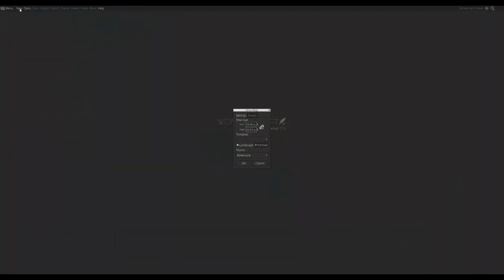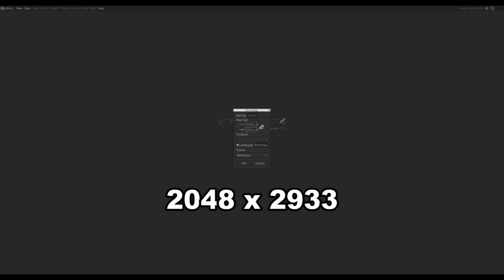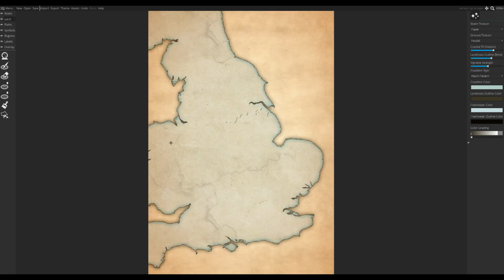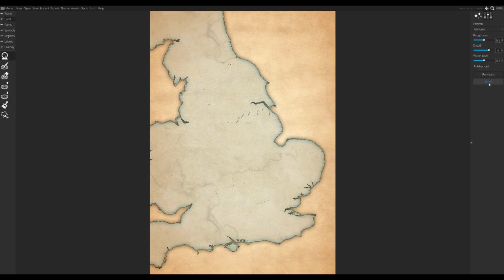I'm going to start by creating a new project in Wonderdraft and setting my scale this time to 2048 by 2933. We're then going to import a vector map to give us our coastal outline. It's coming inverted, so let's just flip that.